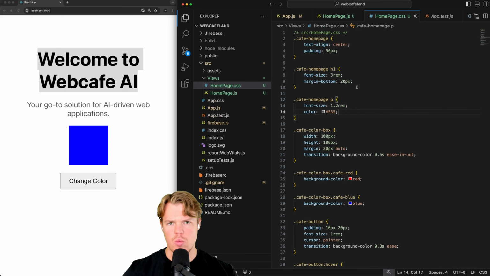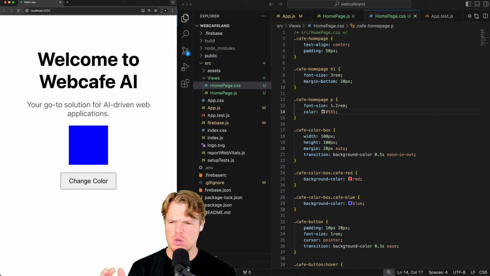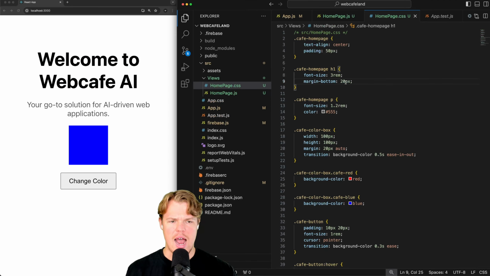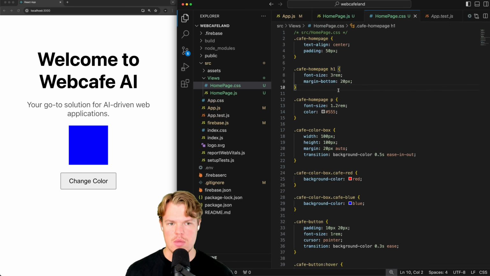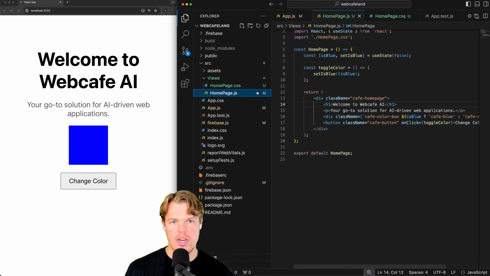But as I said, when coding with AI, you don't have to worry too much about this. For example, if I'm coding with AI and I'm like, this looks cool, but I need more spacing between the header 1 and the P, I don't have to know that margin bottom does this. I can just ask AI to do it for me, and then it will give me the correct code, which we'll get into in later lessons. I'm just trying to show you what it means right now.